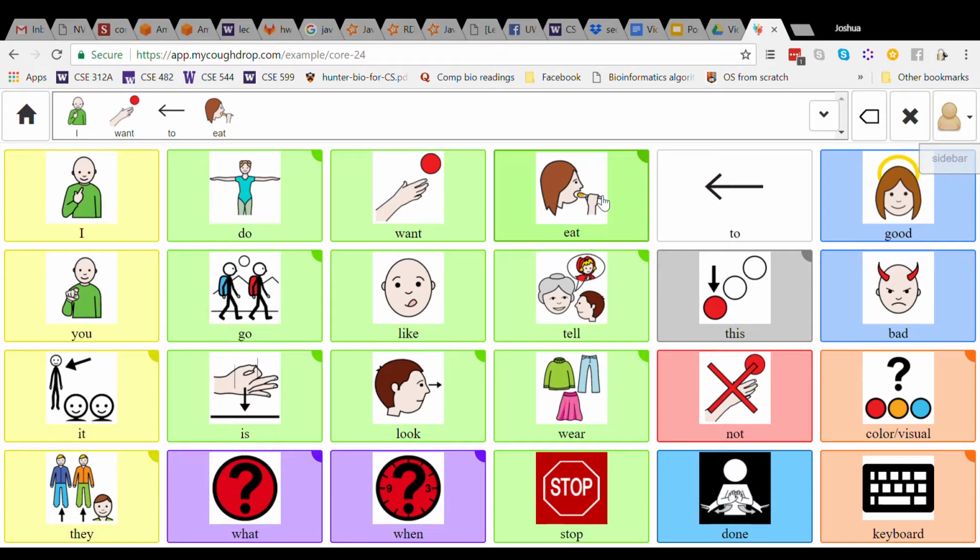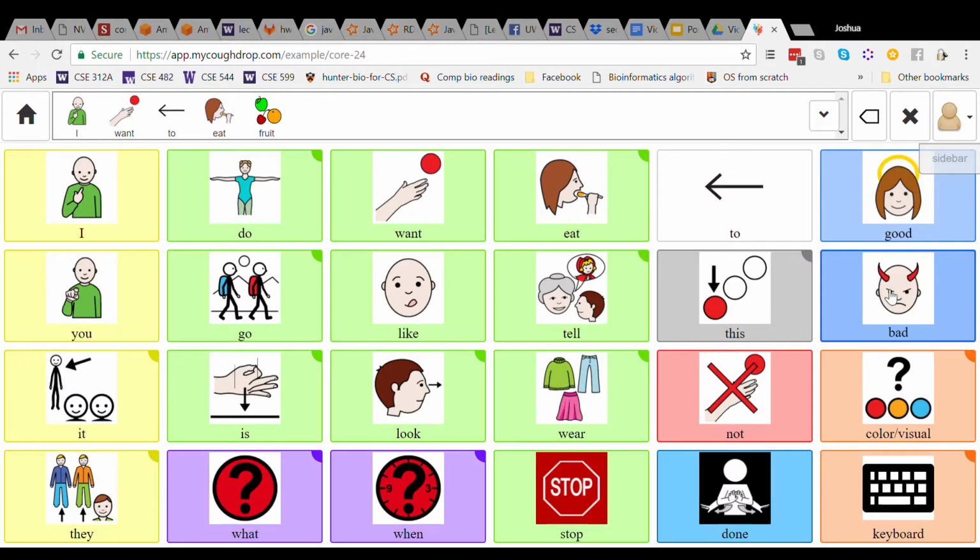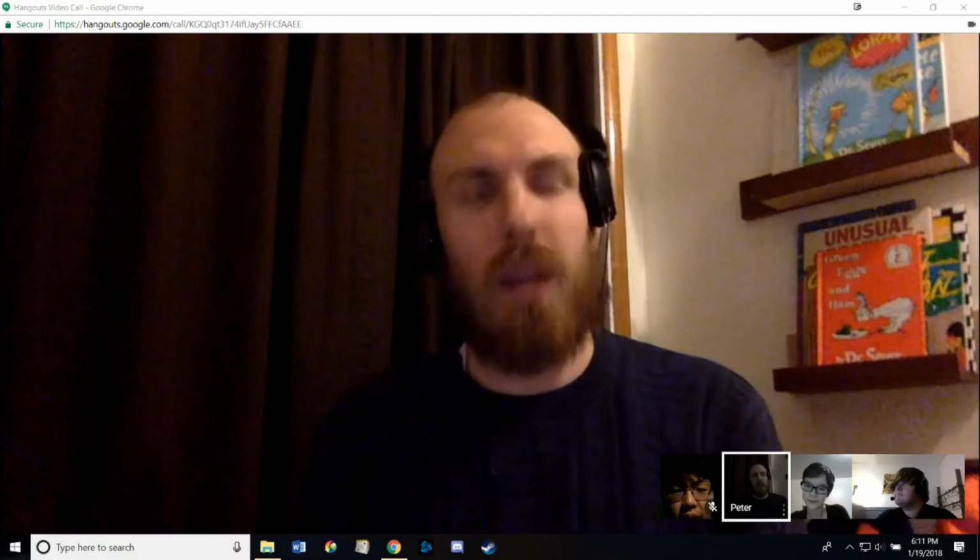Within the context of Cough Drop, this means it is incredibly important for users to have access to the buttons they need as efficiently as possible. You have to think about communication, especially students who are nonverbal. They have to get whatever they want right away. Otherwise, there's no reason for them to do it.